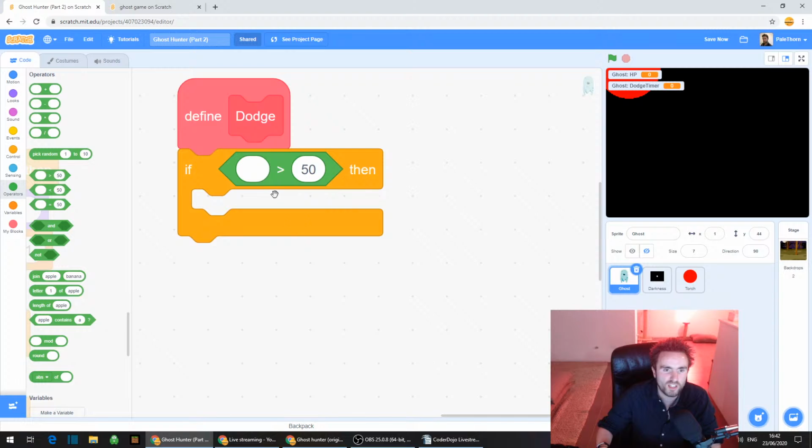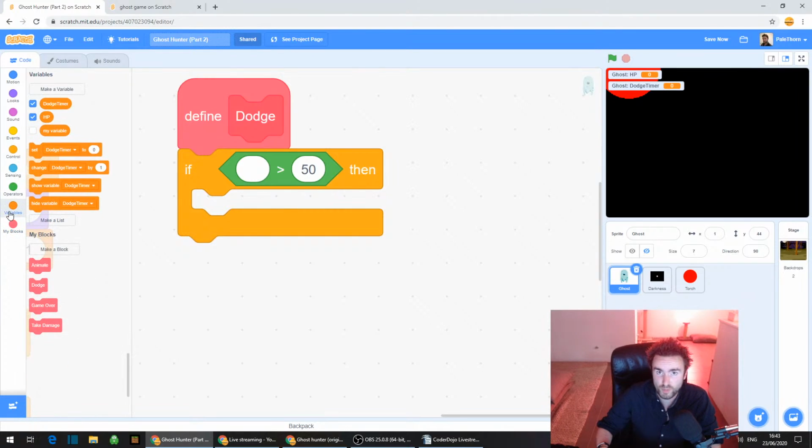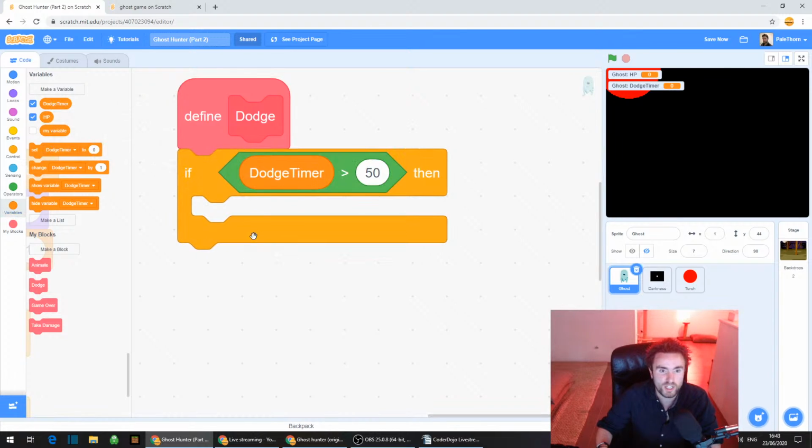The symbol for more than is the arrow pointing towards the 50. The arrow pointing to the right. The arrow pointing to the larger number, so to speak. So then we go to variables. We get out dodge timer, that first line should be, and put it in the first socket of our more than operator. And 50 is fine, funnily enough. If dodge timer is more than 50, we need to decide what the ghost is going to do.